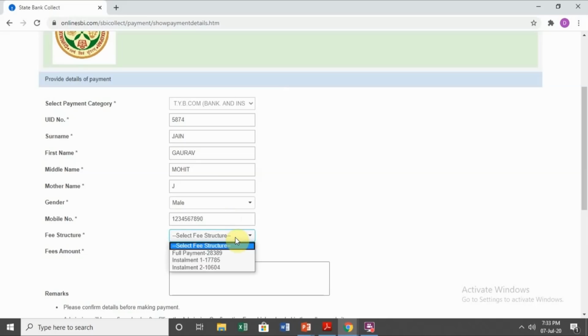Fee structure, there are two options available. Either you can go for full payment fees or you can go for the first installment. If you are paying full payment, please click on it. If you are paying installment, click on the first installment. Second installment will be deactivated for now. So say for example, I'm paying the first installment. First installment amount has been mentioned over here. Select fees amount. So again the first installment.